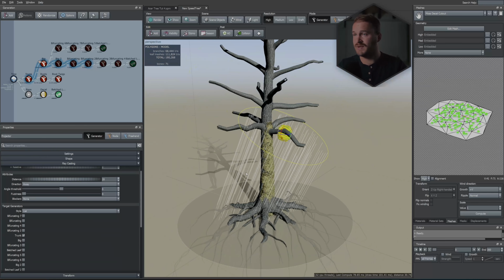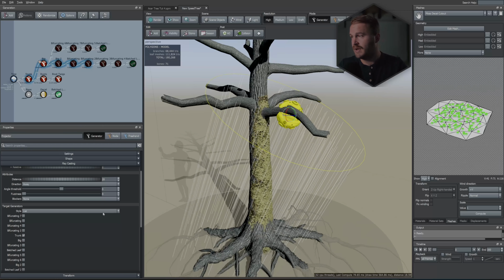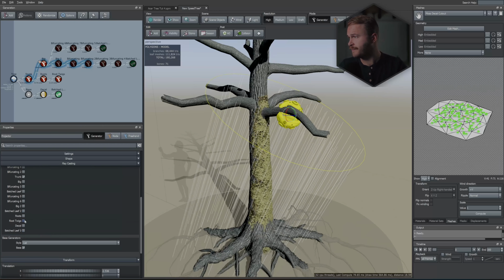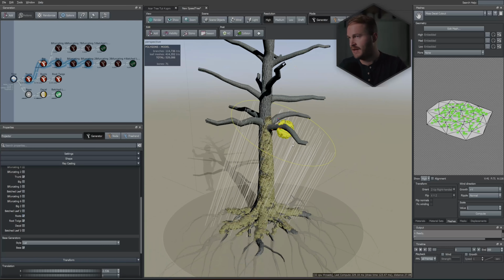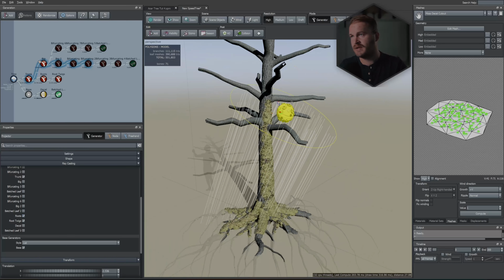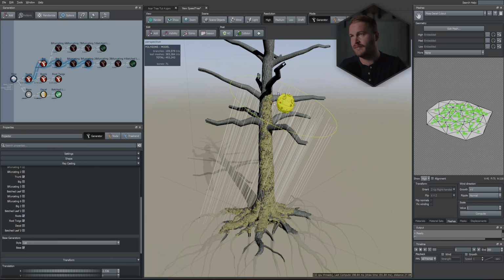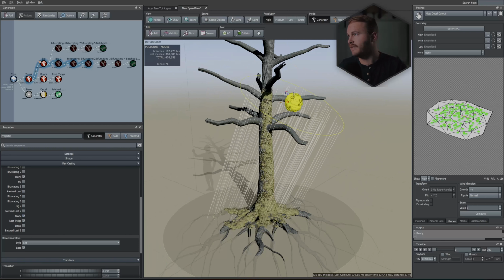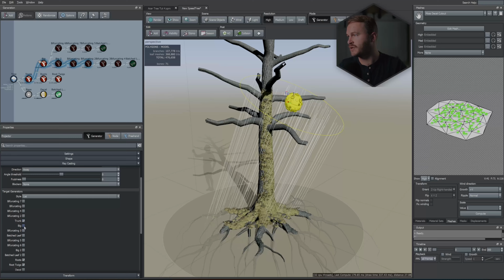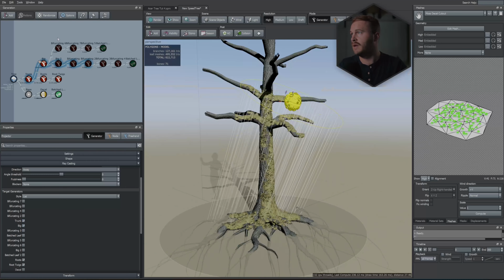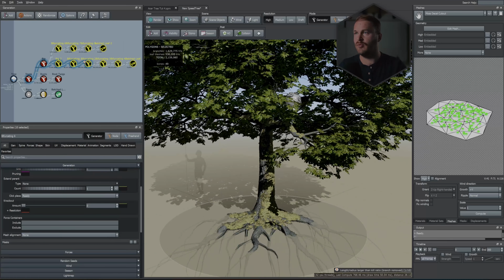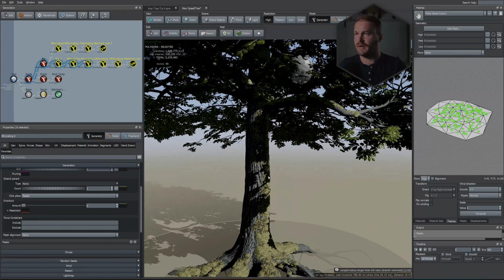As well, you can use another projector to scatter them on the first set of branches as well as the roots. So let's quickly add the roots and twigs like so, and let's move this a little bit more up to somewhere about there. And let's add the first set of branches, the big branches, like so. Now let's bring back everything, H on the keyboard. Now we have some detail there at the bottom.